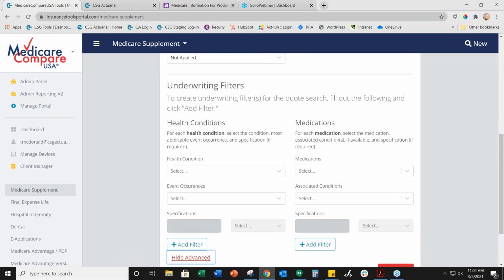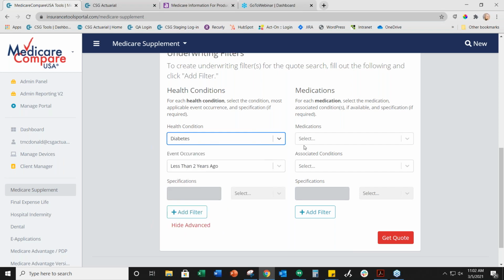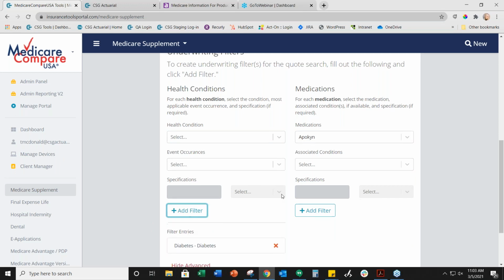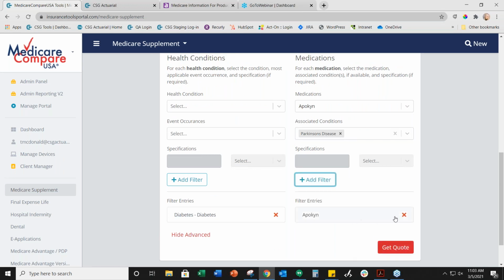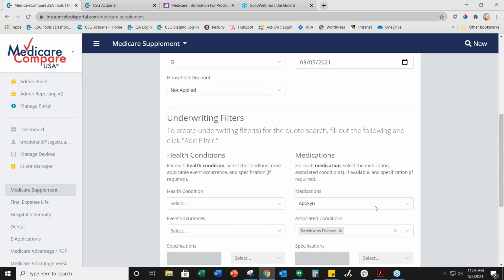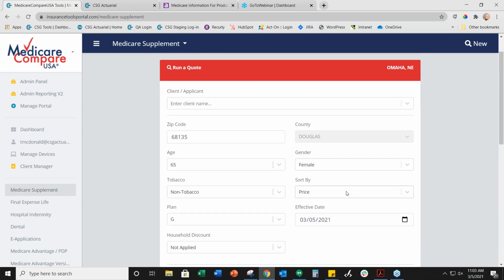With this quoting tool, there is an underwriting filter included. You can add in a person's health conditions or medications that they're taking. And if you click Add Filter, it will add that to the quote. Maybe we have this medication that we're taking for this disease. We can click Add Filter. If we added something that we want to remove, we'd click this X. And then when we click Get Quote, it will include any of those health conditions or medications that we entered.